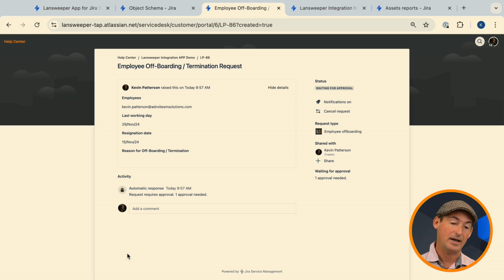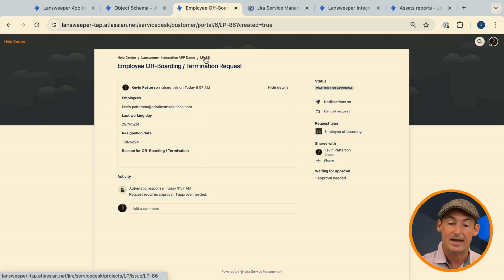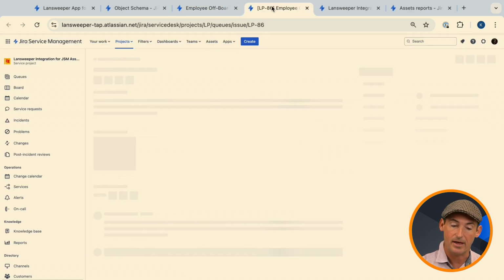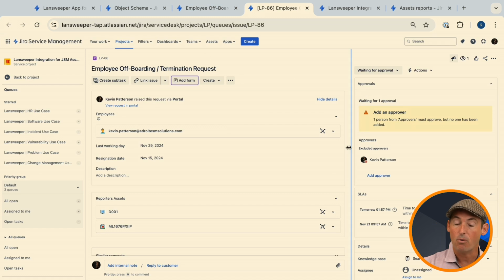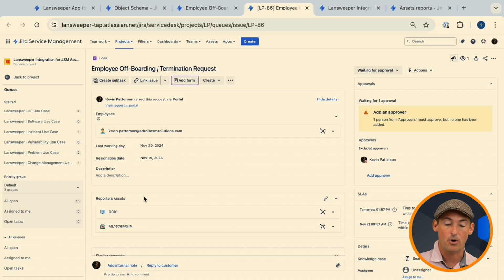Now, let's again change from that portal view to that licensed user view to see what the fulfiller is going to see as Kevin's going through the offboarding. So we'll go ahead and click on that issue here and bring it up to the agent view. Now, take a look at this. Isn't this interesting? So we see automation has already gone through for us, and it's already associated the devices that Kevin Patterson was the owner of.